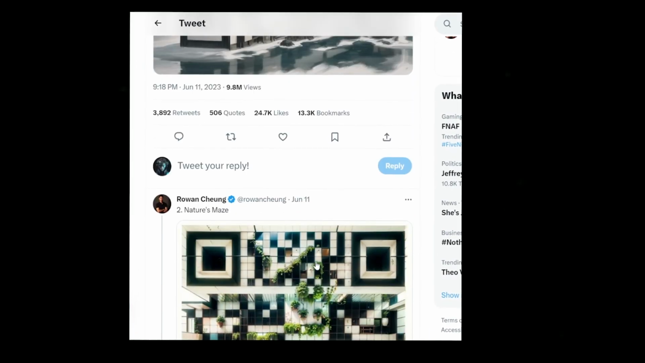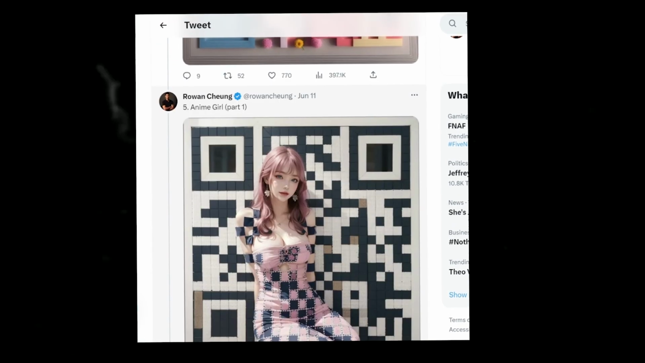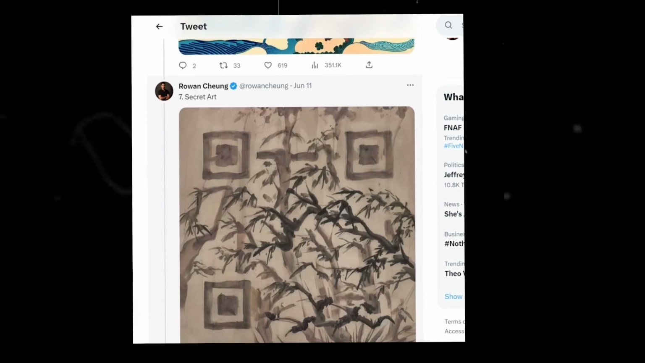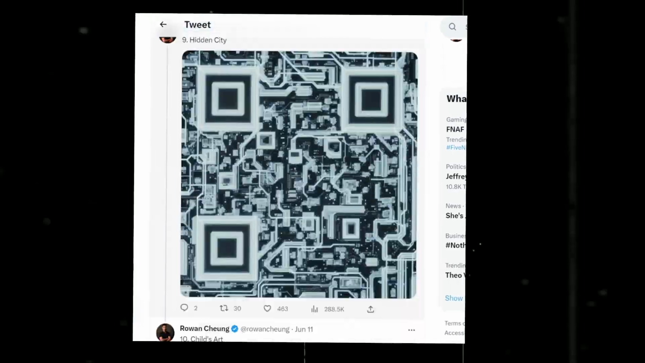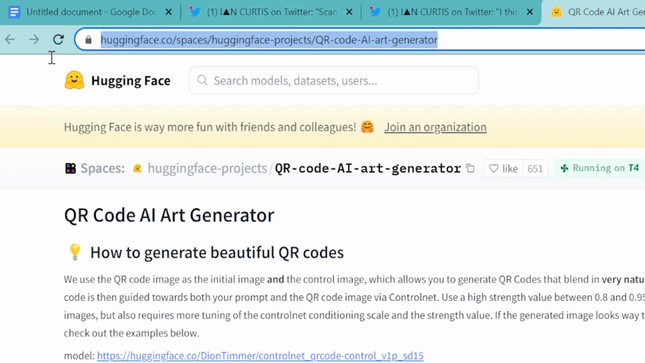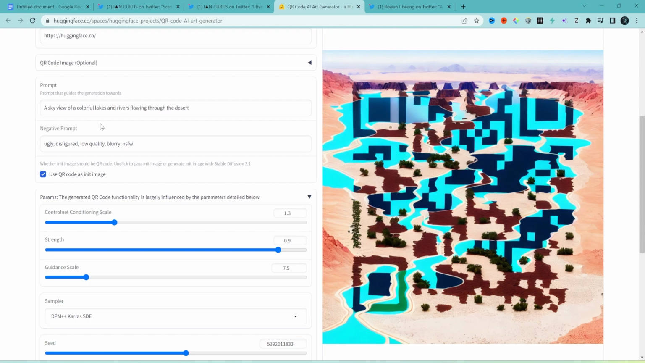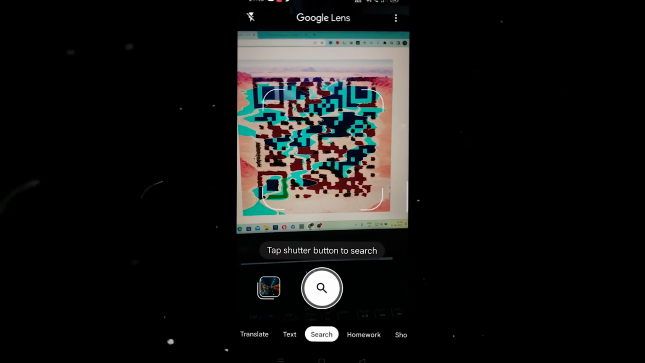There's hype around these AI QR code generators. So essentially you can make working QR codes just like these ones that you could actually scan with your phone. And you can also make one right now for free. There's this awesome QR code AI art generator on Hugging Face. I'll make sure to include the link below so you can give it a try. They even have a default QR code ready for you to scan without adding any prompt. I tried scanning it and it took me straight to the Hugging Face website.